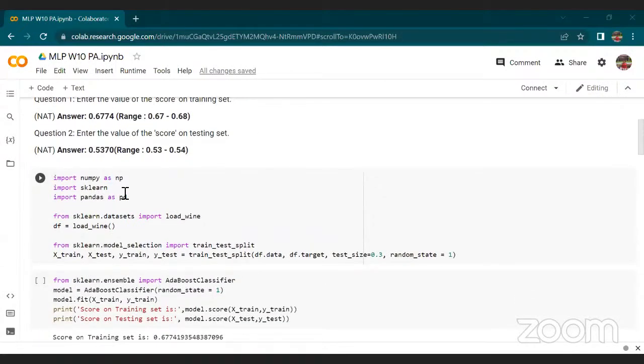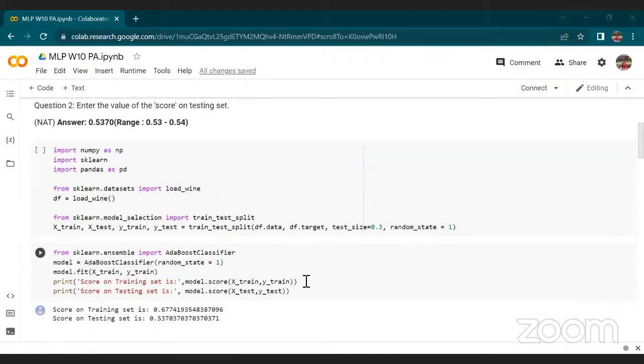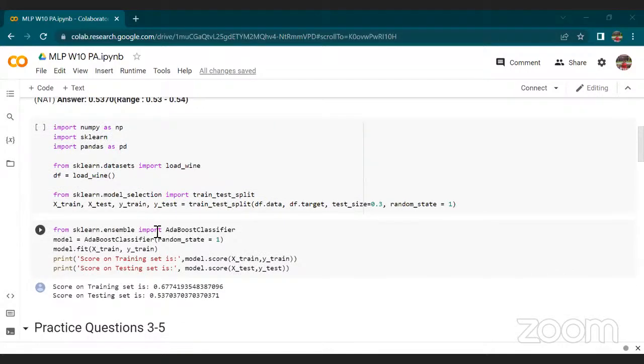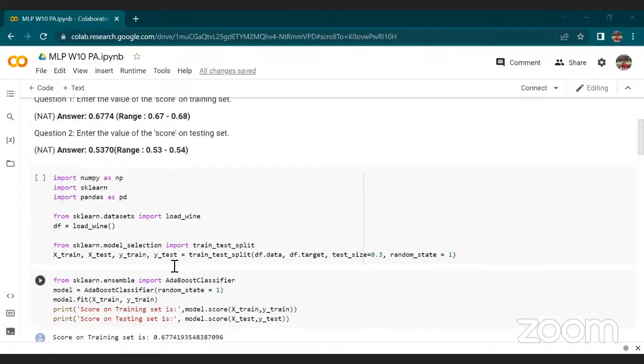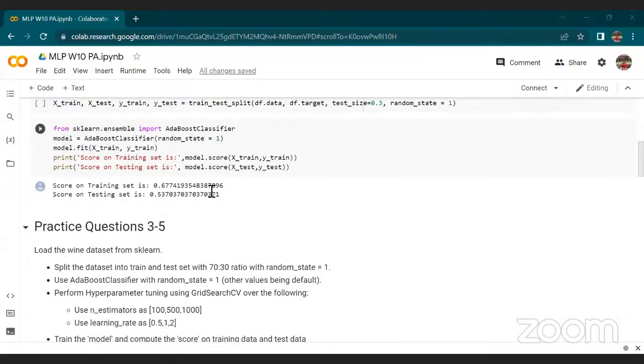So we're first using sklearn datasets to load the wine data, and using train test split, we split it with test size as 30%. We split it into the 70-30 ratio, and then simply implement an AdaBoost classifier. The model dot score will directly give us the accuracy score for the training and the test data set. Yeah, so that is the first part.